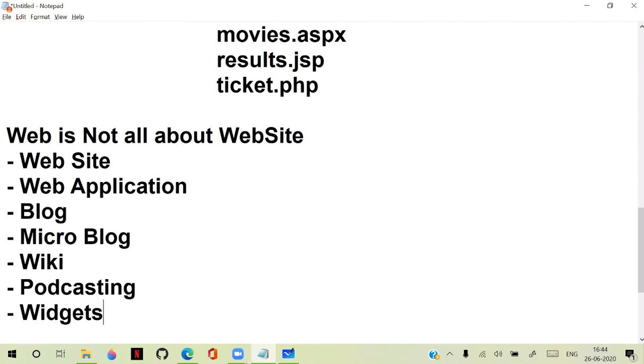So many are there. We have websites, web applications, blogs, microblogs, wikis, podcasting, widgets. So developers should know the difference between them. Don't think that every time you will develop a website. Web means not only websites, so many are there. What are those? Technically, what is a website and what is a web application? The basic difference I will tell you generally.